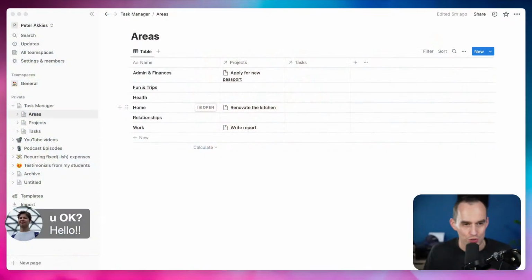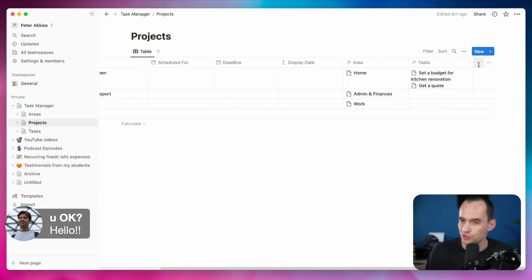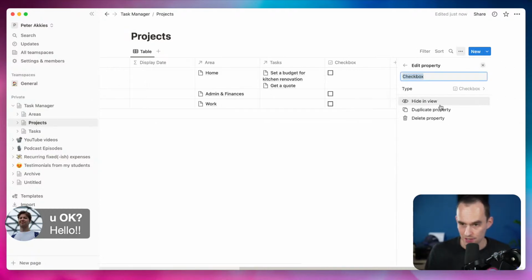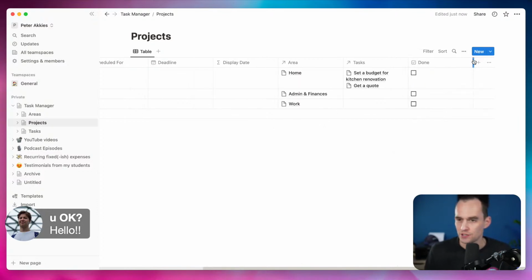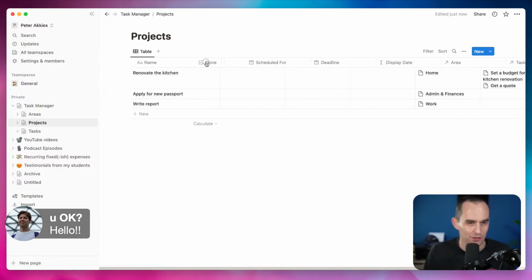Okay, let's go back to Notion, and let's go to projects. And projects also need to be done or not done. So what am I going to do? Create another checkbox, and I'm going to call it done. Now, what I would really like is to have something where if the tasks that belong to this project are done, this thing is automatically done. But that might be a little bit tricky. Let's not worry about it. Let's just do it manually. I guess in Things 3, my favorite task manager, you have to do this manually as well anyway.